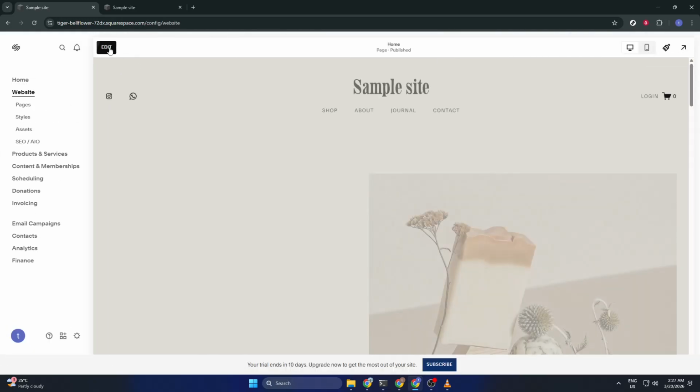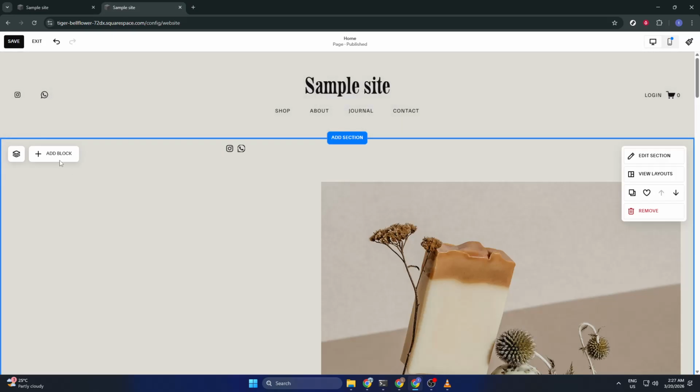Next, click Edit to open the page editor. This is where you actually work on the content visitors will see. Navigate to the specific page and section where you want your lead magnet to appear. Many creators place it near the top of a landing page or at the end of a blog post. Keeping it in a clearly labeled section makes it easier to find and manage later.